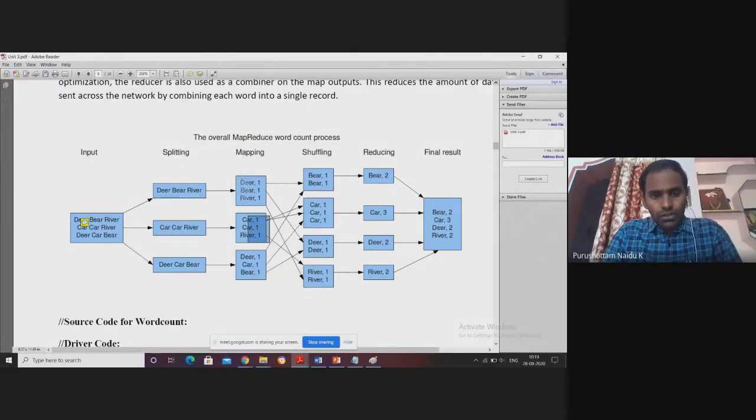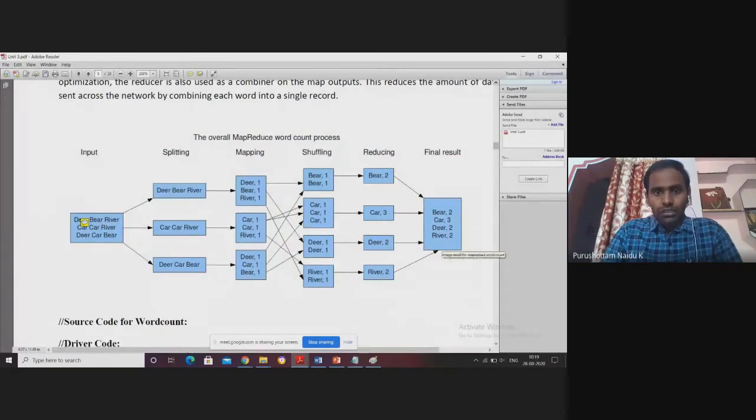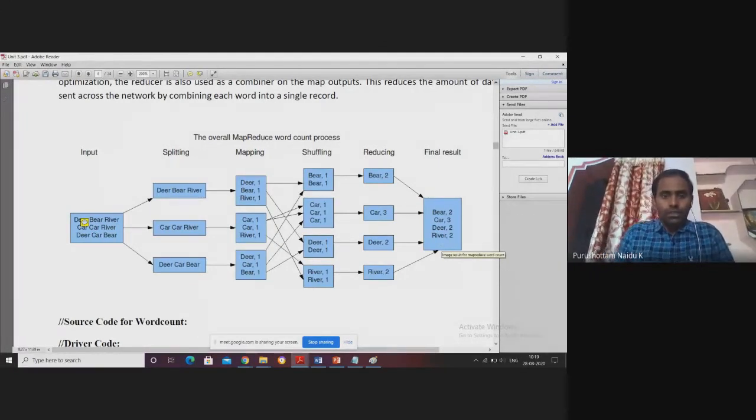This output is given to which one? The reducer. That is the actual flow of Hadoop MapReduce. We take the input, the input is given to the map function, the output of the map function is given as input to the reduce function, and then we get the final result. That is the workflow of the MapReduce model.